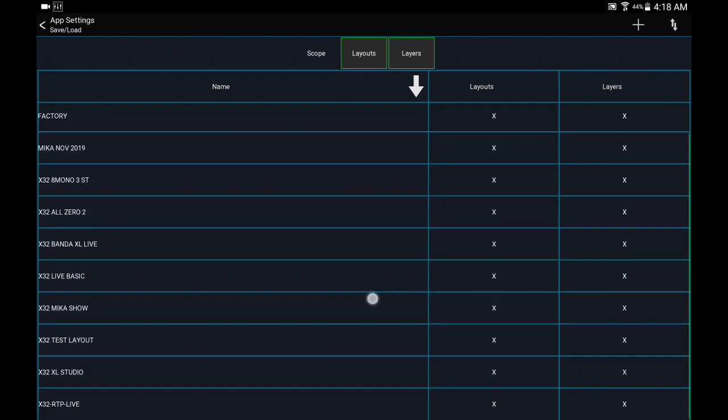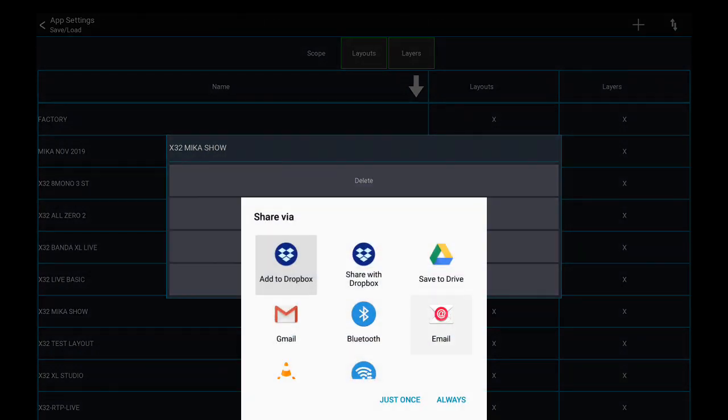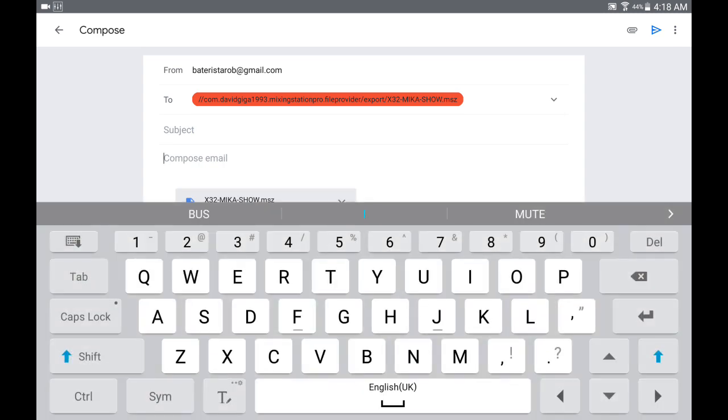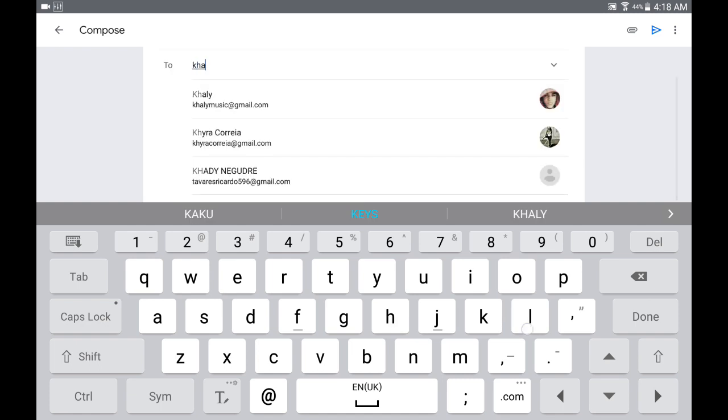Let's click on it, long press, share, email. Now let's use Gmail. I'm going to use my Gmail. Okay, so here it is from my email address. Let's send it to my keyboard player.